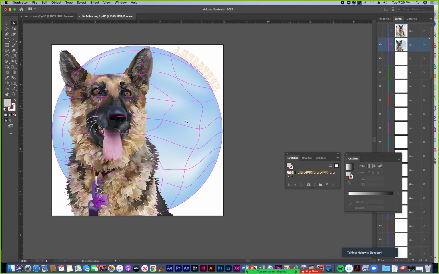So for this assignment, it's really important that you use the tools, use the pen tool to create every shape with your own thoughtfulness, not to just do an image trace. Image tracing for this assignment would be cheating.